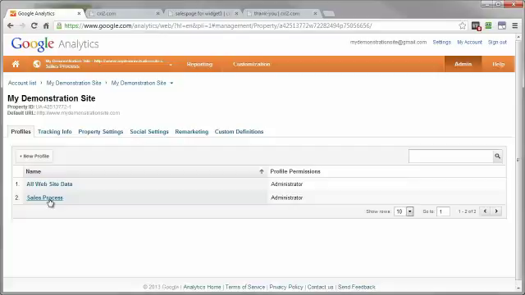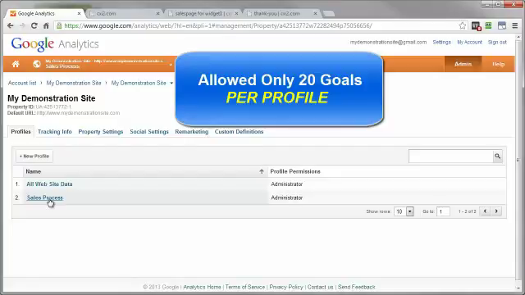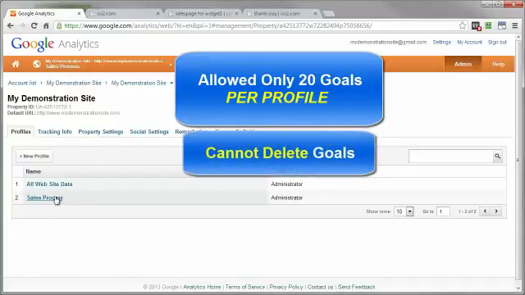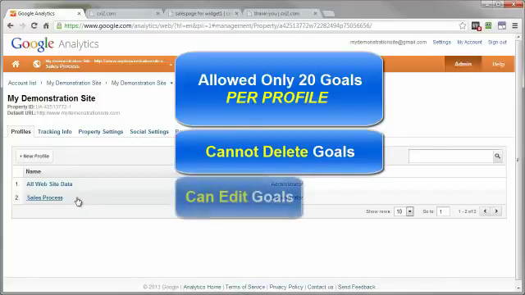Now, a little bit of information to know before we go further. You are only allowed 20 different goals per profile. Once a goal is created and activated, you cannot delete it ever. So if at some point down the line you find that you're running out of those 20 goals and you need more, you might feel tempted to go in and edit one of those goals, which you can do. The problem with that, though, is that all the reports generated from that point on containing that edited goal's information will be a little confusing. So you want to do your planning process ahead of time.